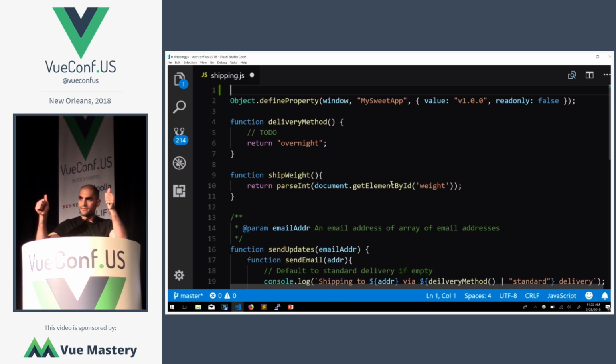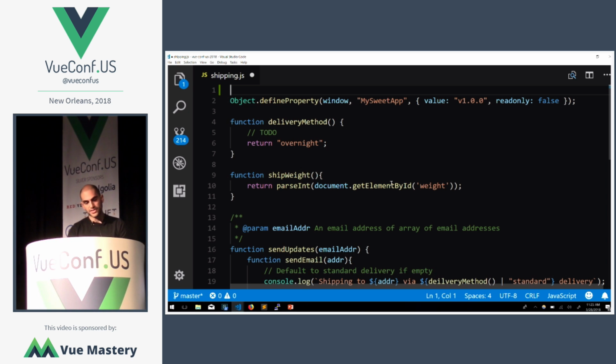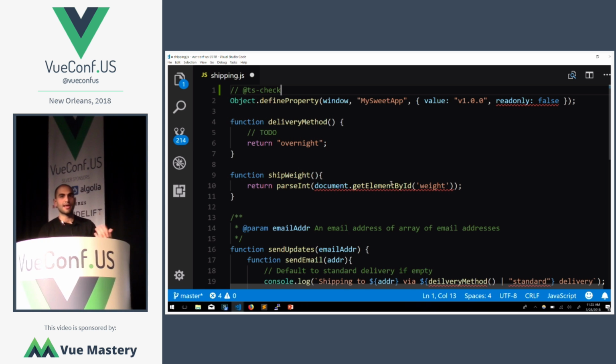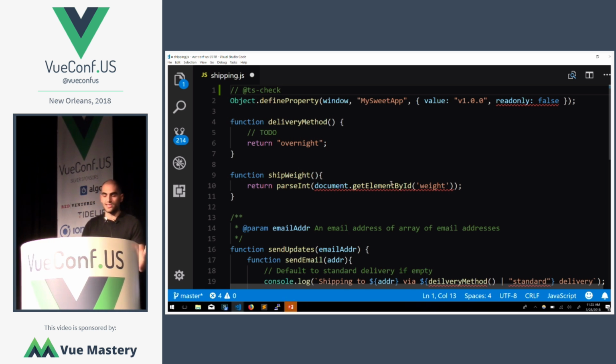So better? OK, great. So what I'm going to do here is just add this @ts-check comment, which is really convenient because now I can get checking in any JavaScript file that I have, right? I don't even need to have a build step. So I look through a couple of these.